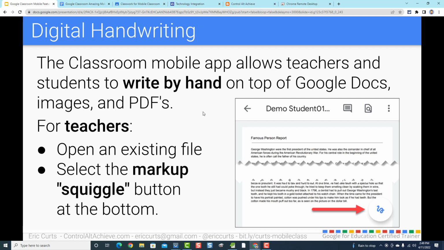You can't draw on top of a Google document. And if you want to annotate on a PDF, normally what you need to do is use a tool like Kami or DocHub or one of those other PDF annotation tools that are out there. Well, the nice thing is if you're using the mobile version of Classroom, you're able to do this a couple of ways.